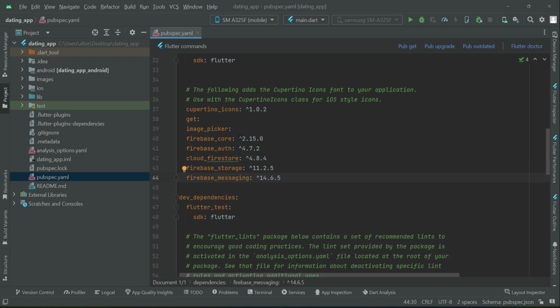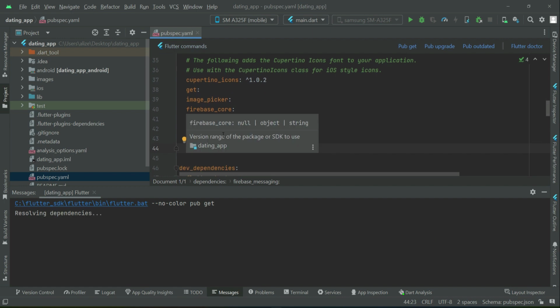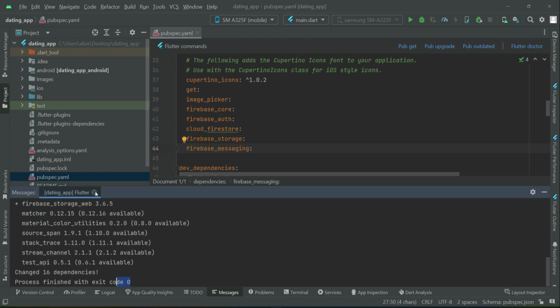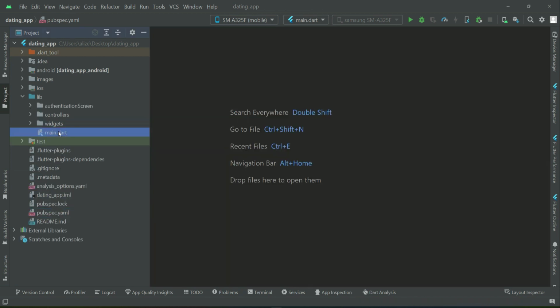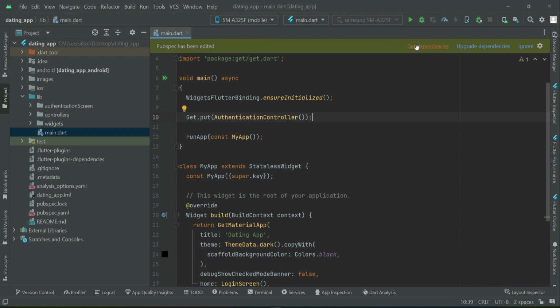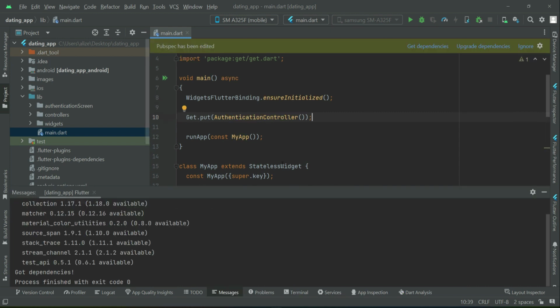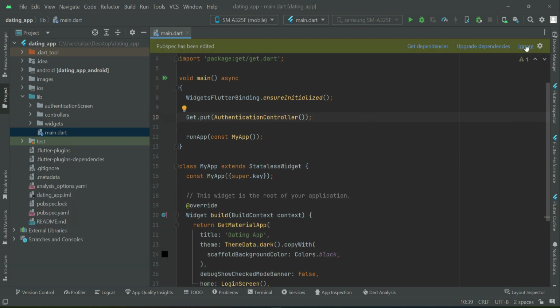And as you know, we have to remove the version number, so whenever a new version is available it will automatically get that. Okay, so once you add this, click on pub get in order to install this in our project so that we can use it. So it has been added successfully. Then come back to the lib folder. If you see this as a suggestion, click get dependencies and then click ignore.